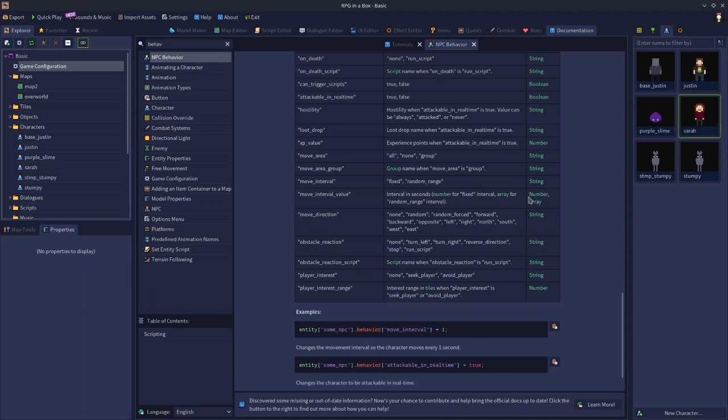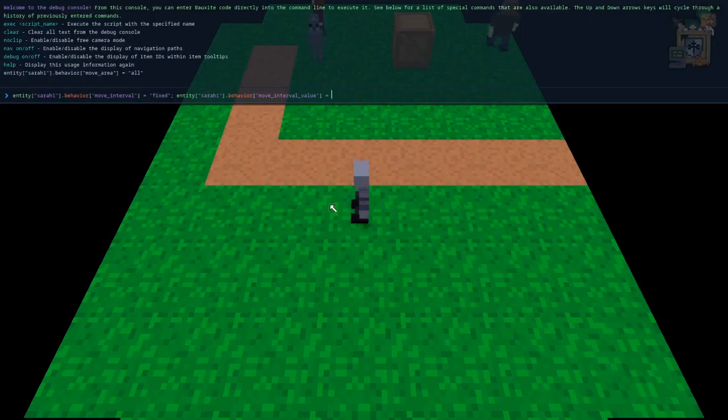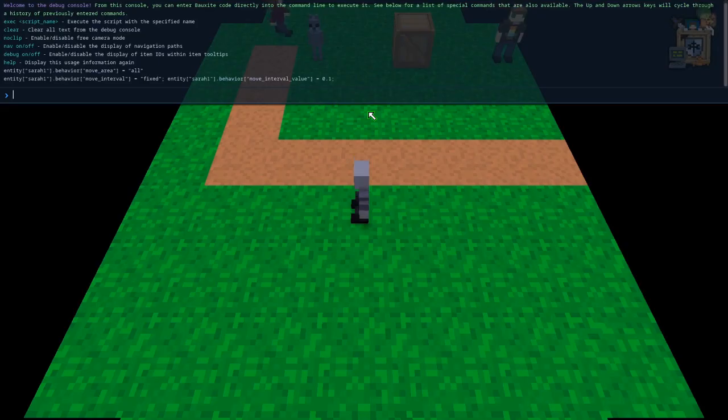Yes, number. Or it could even be an array. It's an array, obviously, if you're using range. But in this case, we're using fixed, so we'll put a number. So let's say she moves very fast, 0.1. So this is Sarah at the moment up here. You can see she's sort of moving randomly every 2 to 3 seconds. But as soon as I press enter now, she should start moving almost all the time. Yep. So that's how you change individual options.